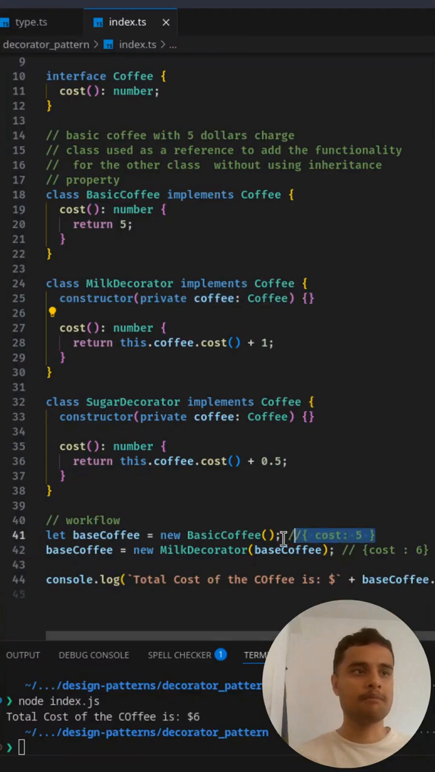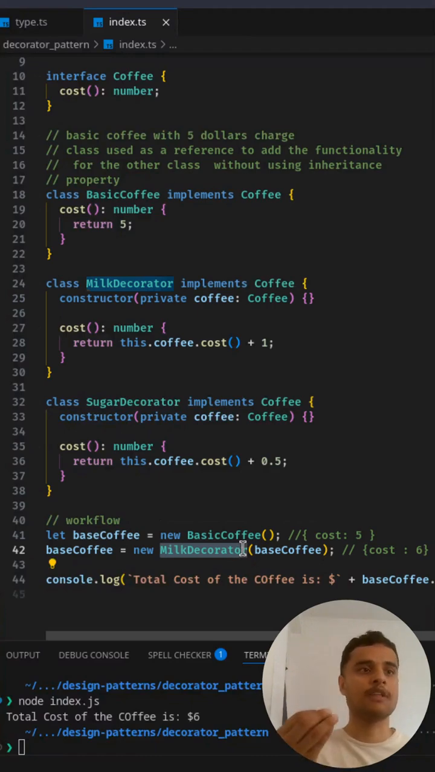Basically, we have created a base coffee instance that costs $5, and that base coffee is passed into a milk decorator because I want to add milk to the coffee. So it's acting as a feature and updating the state of that object instead of returning a new object. So that is how the decorator pattern works, and here is a code base example.